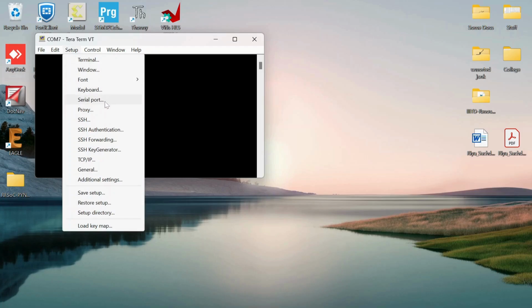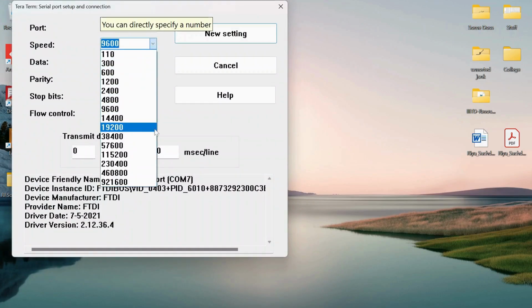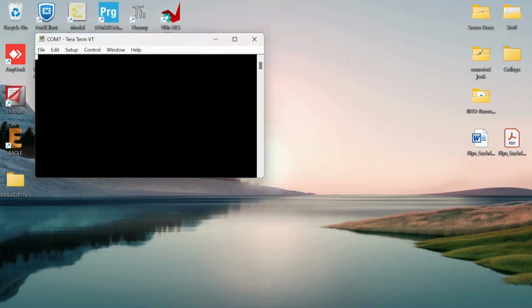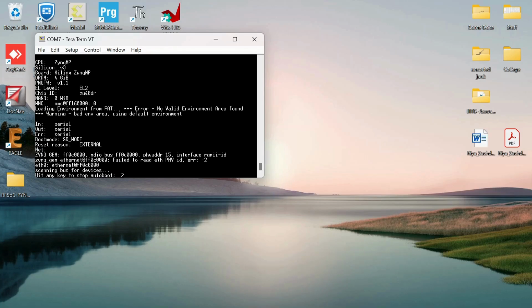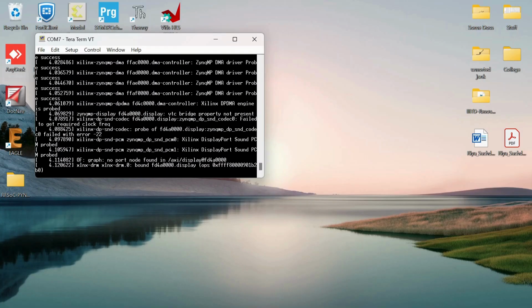Then go to Setup, Serial Port, and then select the baud rate 115200. Click on New Setting. Now switch on your RFSoC4X2 board. We are going to see the commands of the boot process on our terminal.